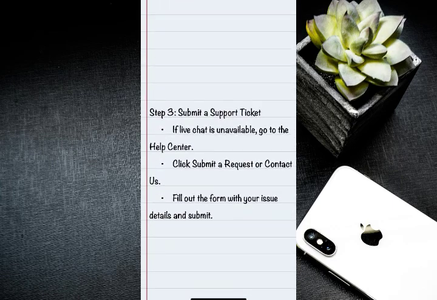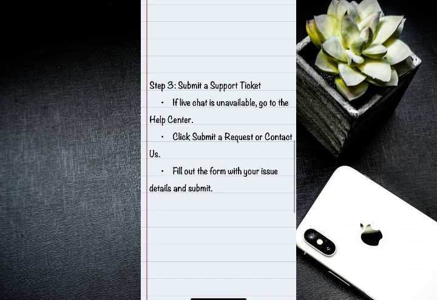Then after that, you have to submit a support ticket. So if live chat is not available, go to the help center, then click submit a request or contact us, then fill out the form with your issue details, and submit.